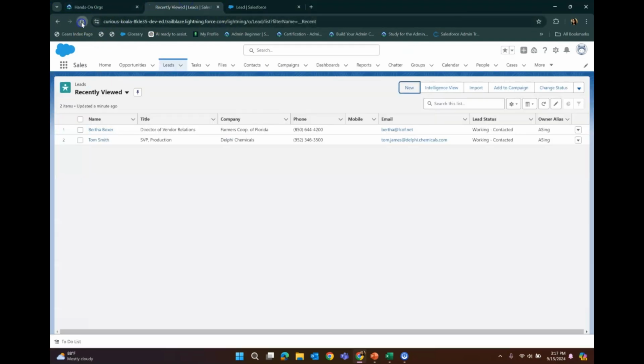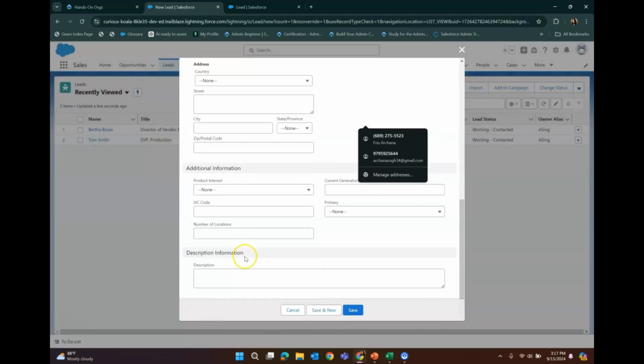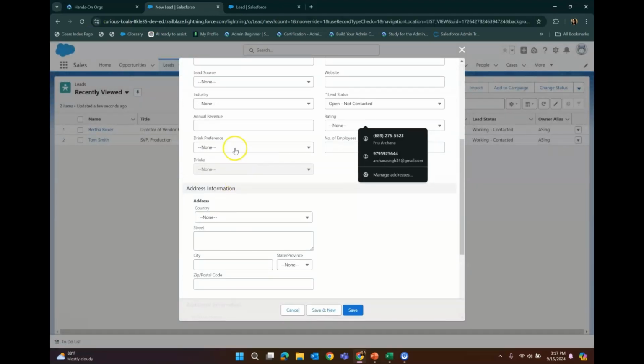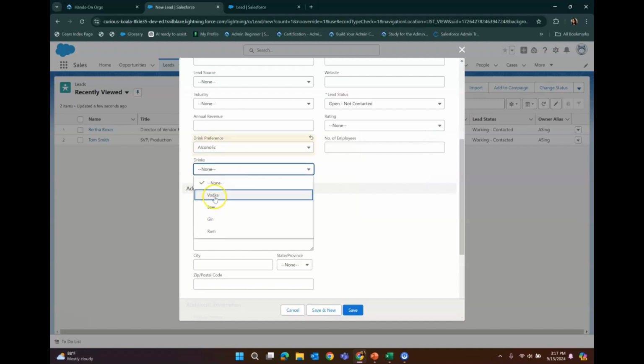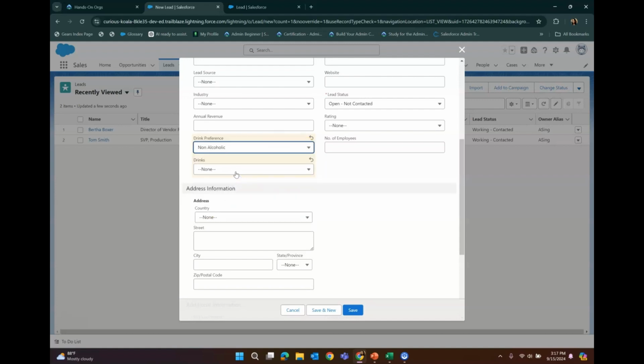Let's go ahead and have a look at leads now. So if you see these values now, if I select alcoholic drink, then I can only see the alcoholic drinks in the drop down. So you can select any of these. If I change this to non-alcoholic, I can only see non-alcoholic drinks. So this is called field dependency in Salesforce.